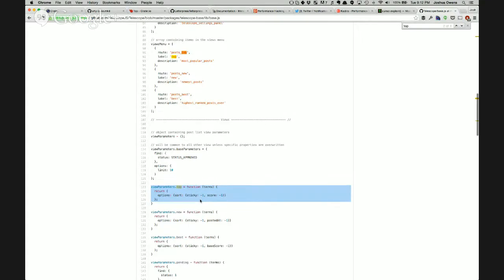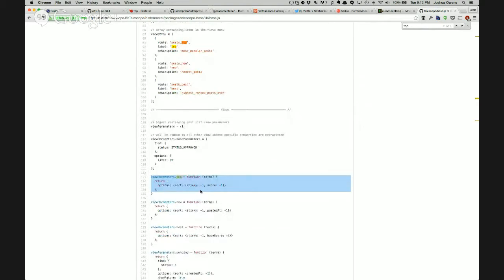If you scroll down a little, search for top. Oh yeah, right there are views. View parameters dot base parameters is the basic object with the find and options, and then that can get extended with the ones you see right there. So in essence, for top, the find will be status approved, and the options will be limit 10 plus sort sticky -1, score -1.